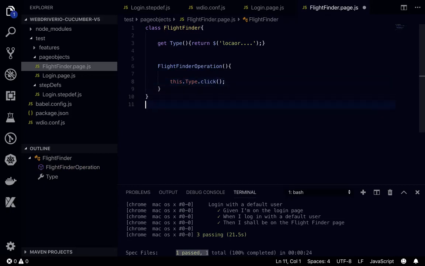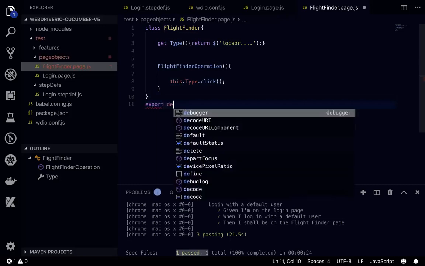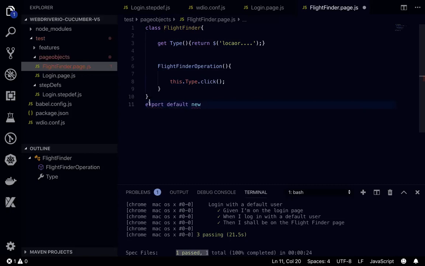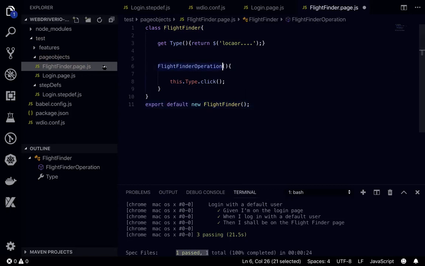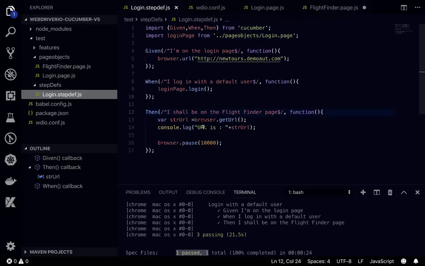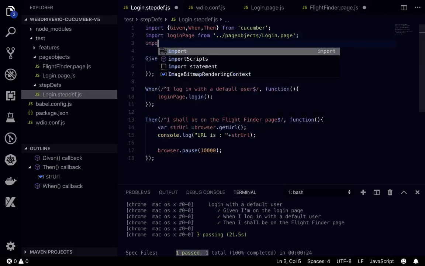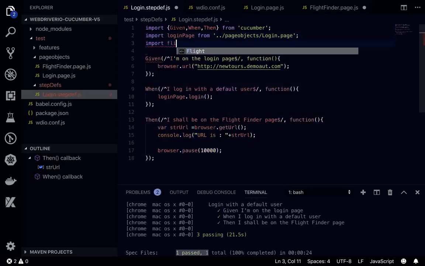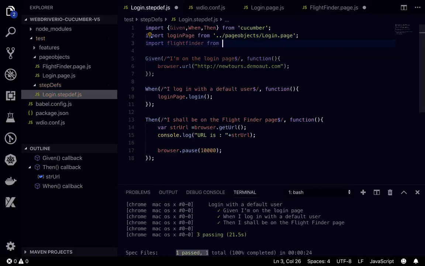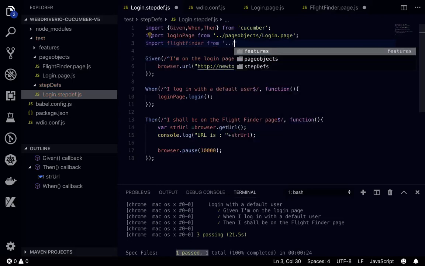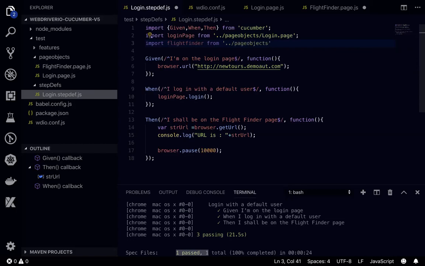And obviously you need to export default new, and this is the class name, and this is the object. So if you want to use the same object in another step definition, maybe in here, the same way you can just import FlightFinder from the page objects, then you have flight finder, and that's it.